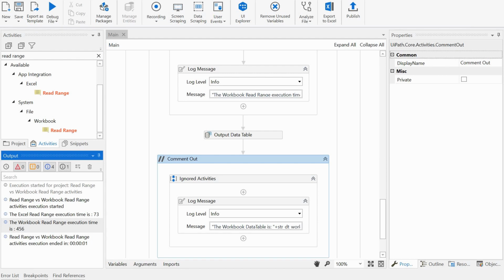Another more subtle difference that could make a considerable budget difference is that the Excel read range activity needs Microsoft Excel to be installed on the machine that runs it, while the Workbook Read Range activity does not. And this could be a big one right there in some environments, because we can be talking about some considerable licensing costs. I would say these are the main differences between the two activities.